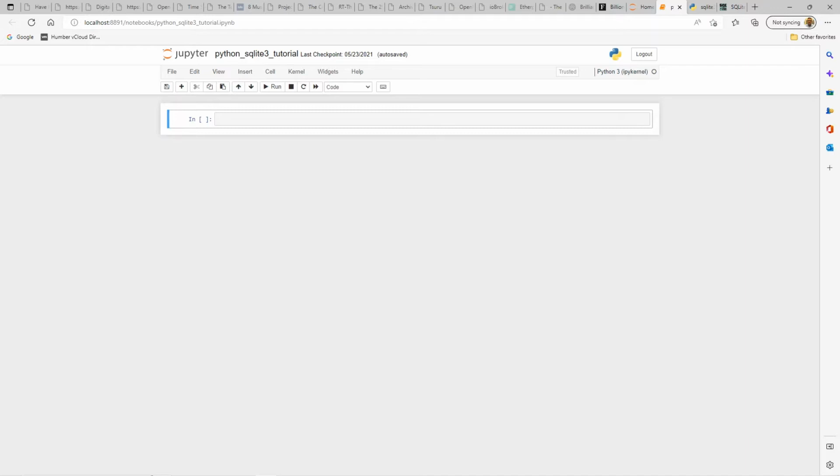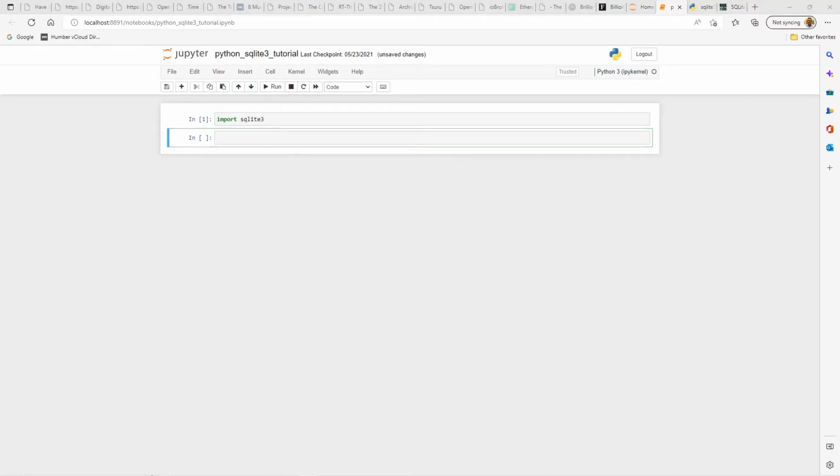So let's get started. As you can see, I have opened a Jupyter Notebook. I've already created it and given it a name, Python_SQLite3 tutorial. The first thing that we need to do is to import sqlite3 using this command, and I'm going to run that.